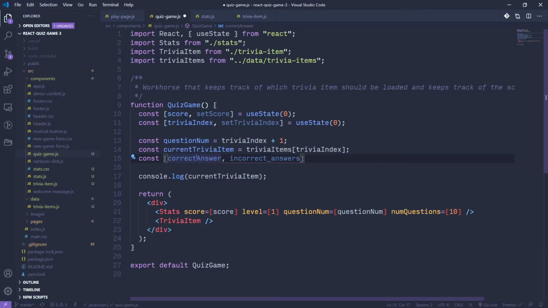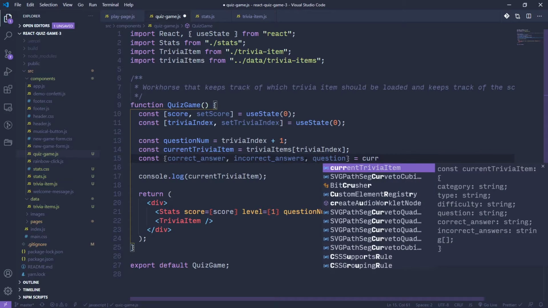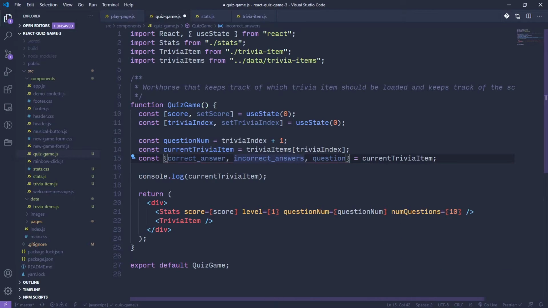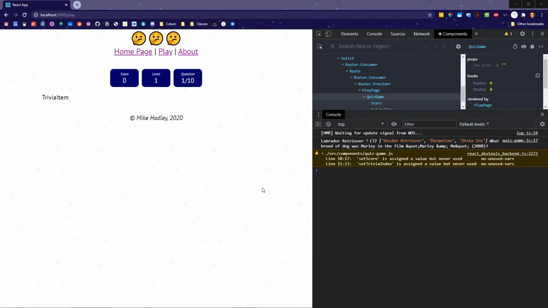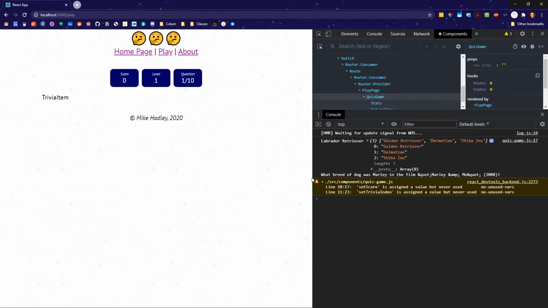Whoops, I already made a typo. Correct answer, incorrect answers, and question. And as I'm going, I can verify that I did that correctly by just throwing these into a console.log. And I can see I got them. I got Labrador Retriever as the correct answer, those 3 incorrect answers, and the question all printing out.